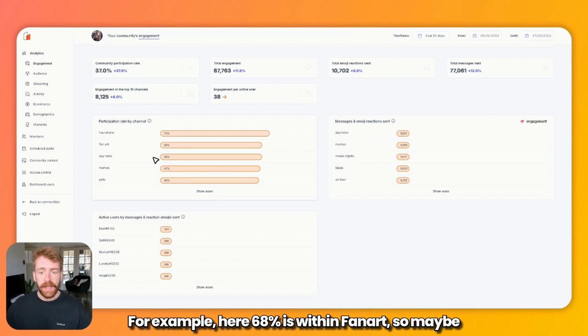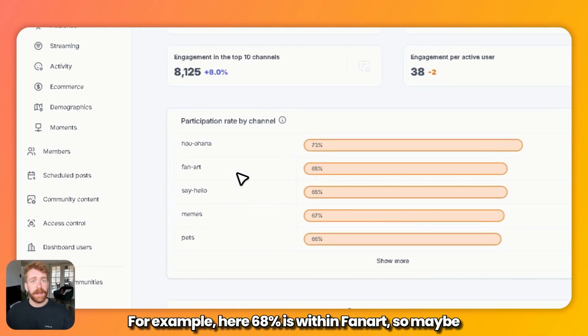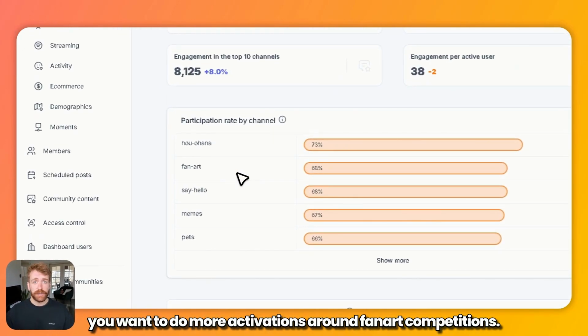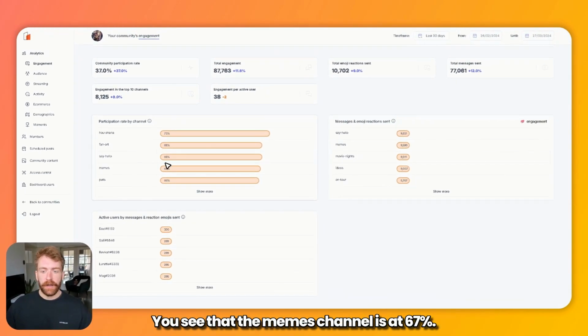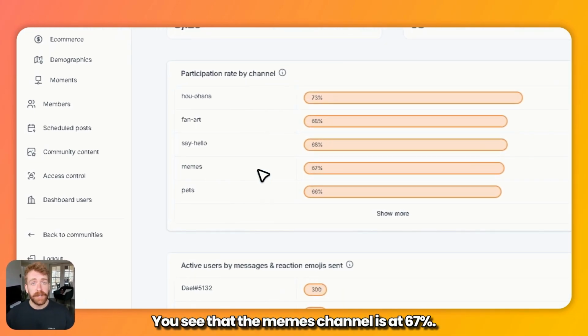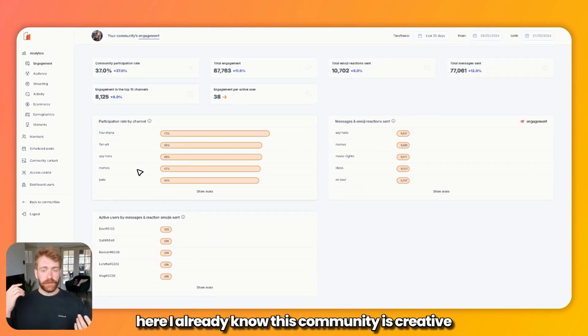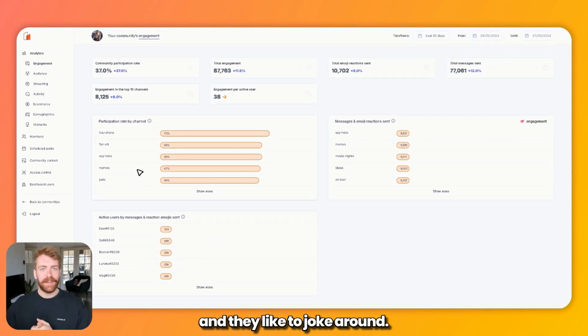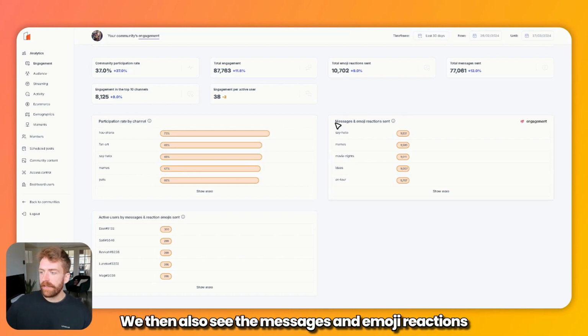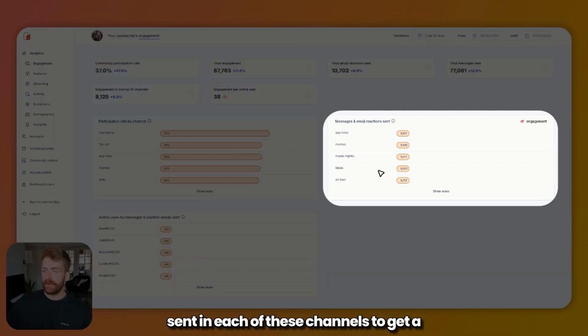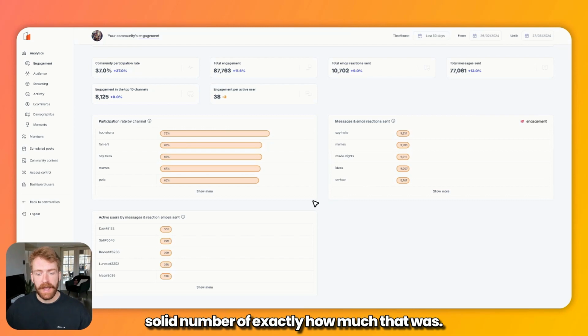You're able to see, for example, here 68% is within fan art. So maybe you want to do more activations around fan art competitions. You see that the memes channel is at 67%. You know that your community likes memes. So here I already know this community is creative and they like to joke around. We then also see the messages and emoji reactions sent in each of these channels to get a solid number of exactly how much that was.